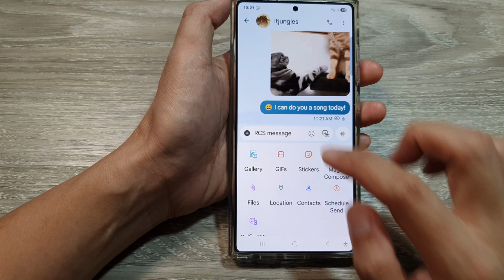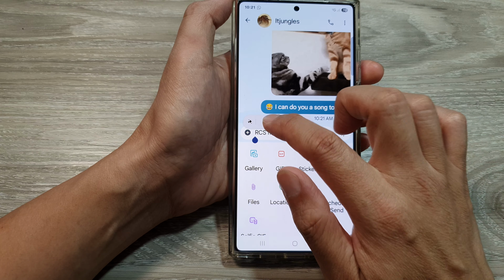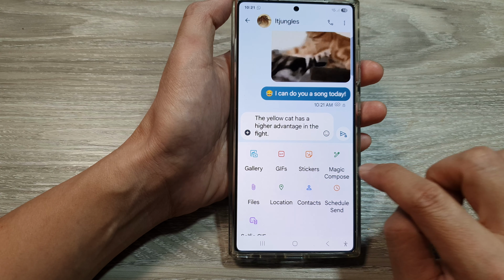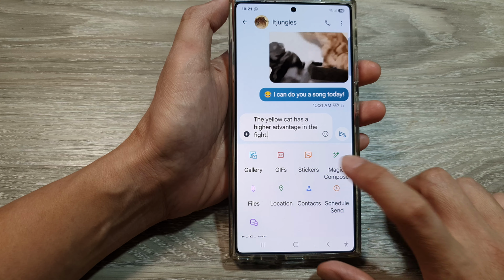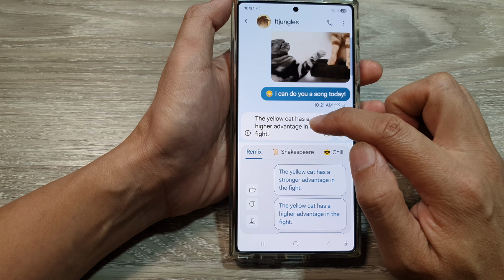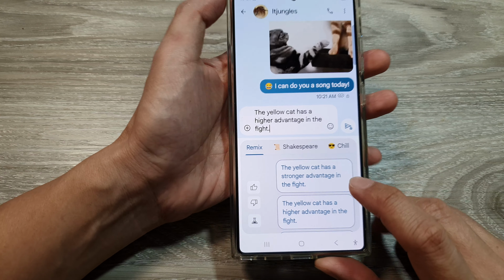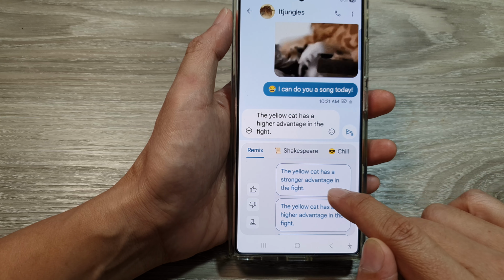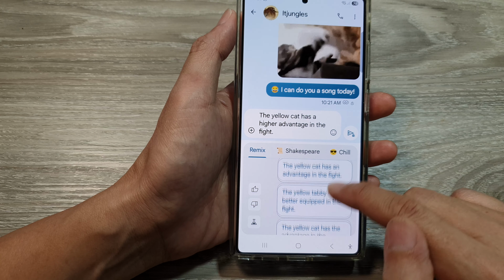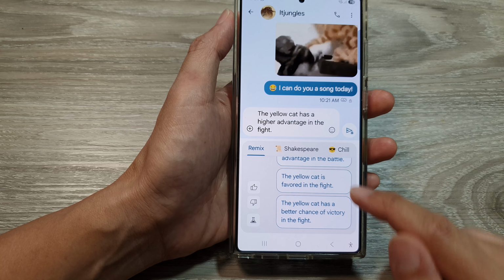And here, if you have your own text, so if you put in your own text like this right here, and then you tap on Magic Compose, so tap on that add button, then tap on Magic Compose, and based on what you write in here, it will provide some suggestions. Here is a remix. So the yellow cat has a stronger advantage in the fight, so you can choose which one you like to use.